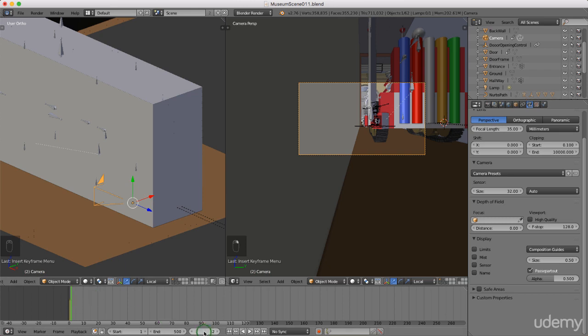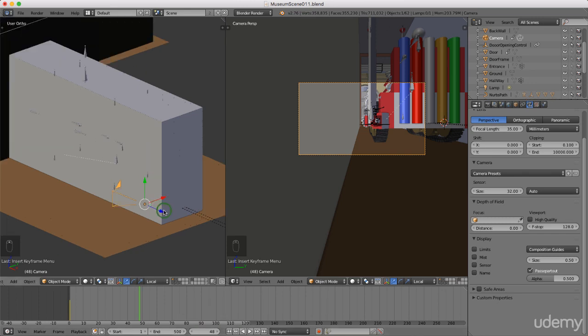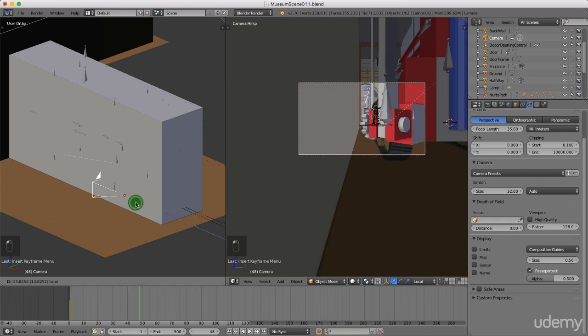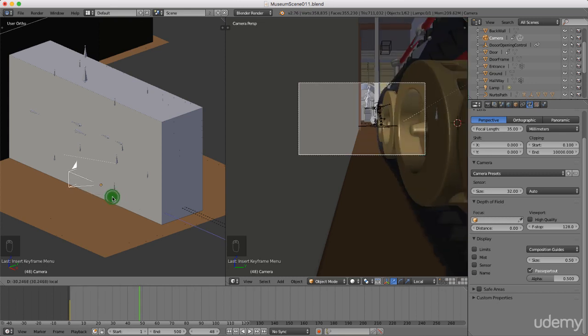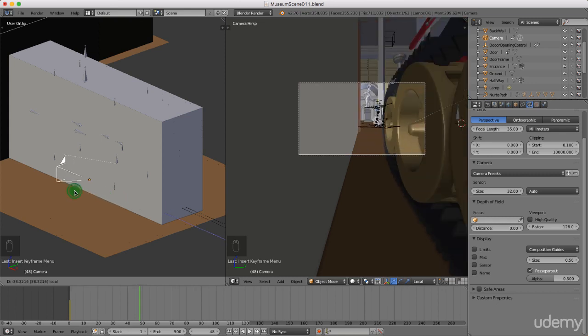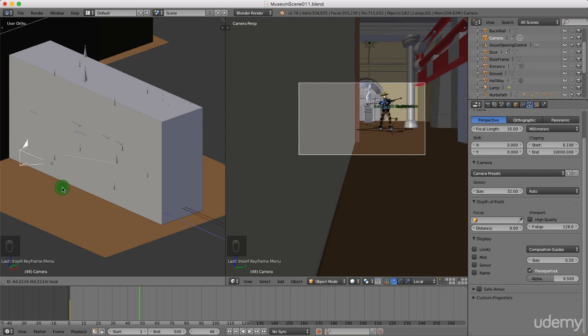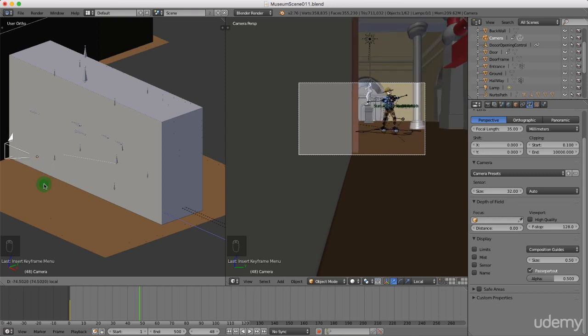I'm going to come down here to current and type in 48. Press enter, and that's approximately 2 seconds into it. I'm going to just roll the mouse wheel to zoom out. I'm going to grab this and drag it forward, and I want the camera to be maybe about here, maybe a little bit further on.